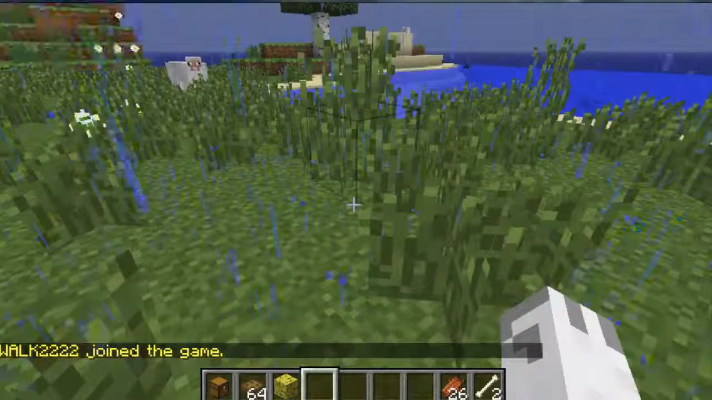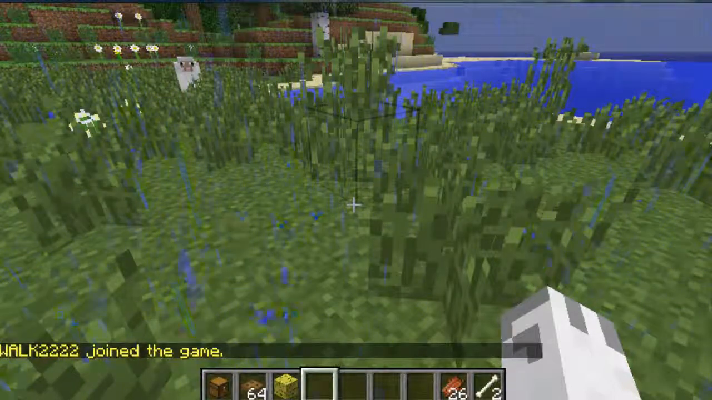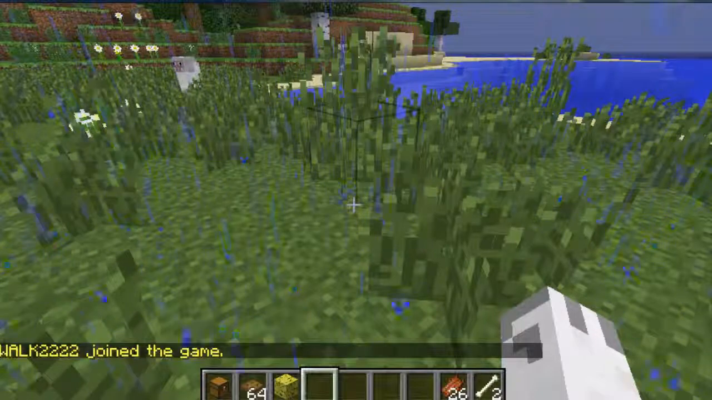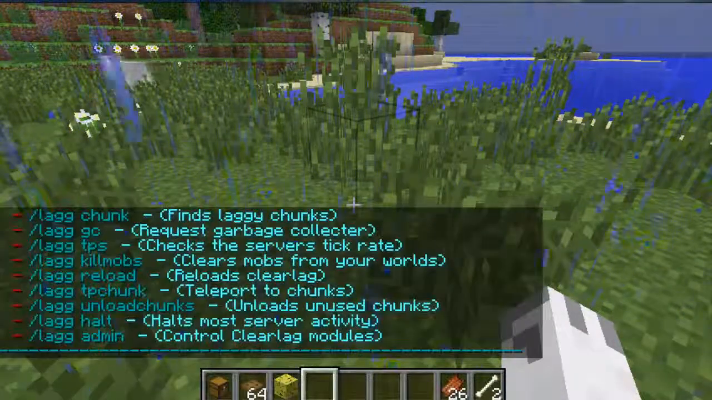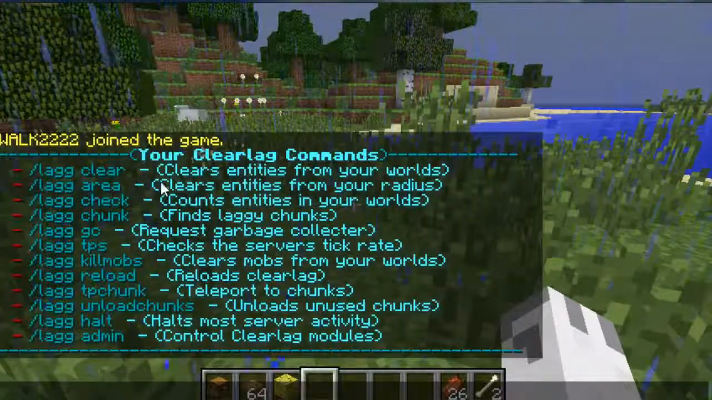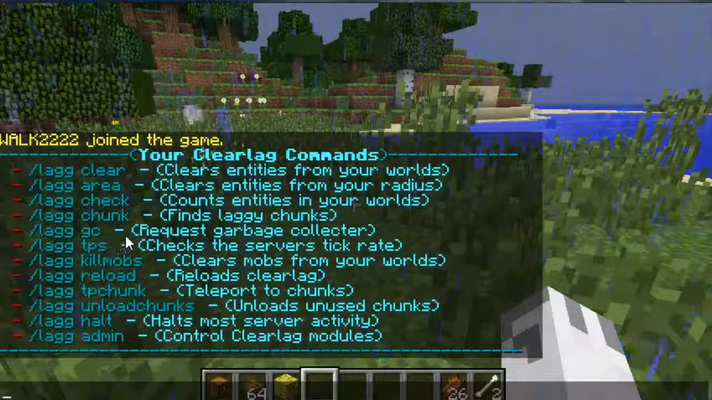And here we go. So it says we're logged in, and we have ClearLagg enabled. So I'm going to go over 1, 2, 3, 4, 5, 6, 7, 8, 9, 10 commands. First, I'm going to start with /lag. It lists all the commands you have for ClearLagg, but I'm only going to be going over 10.